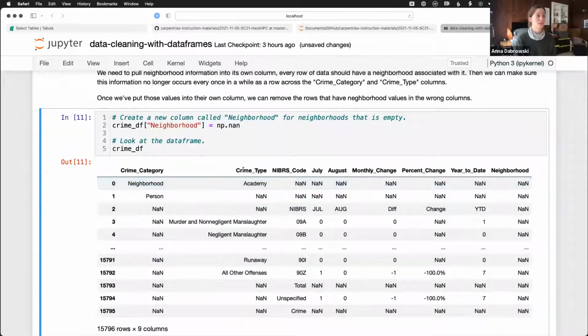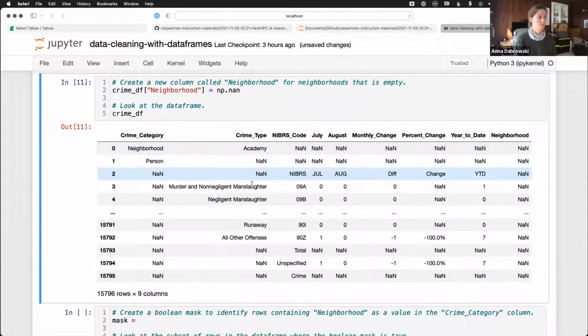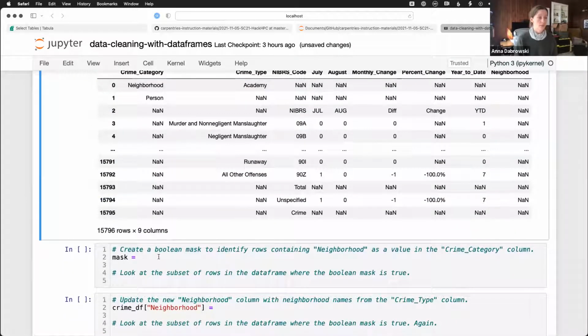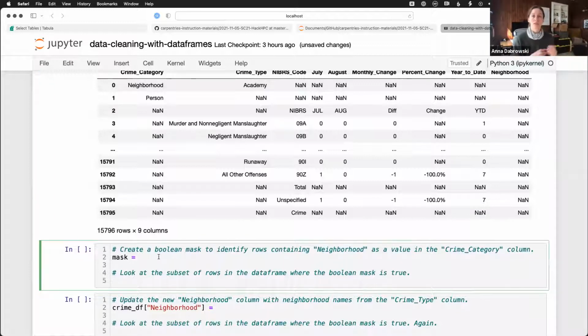Now what I need to do is get the neighborhood information out of this crime type column into this neighborhood column. So then we can clean this crime type column up and only have crime types within the column and not neighborhood names within that column. In order to do this, I'm going to use a tool called a boolean mask. So a boolean mask is a way to use logic to help you identify particular parts of your data. So let me show you what that looks like. I'm going to create something that's called a mask, and I will give it some values.